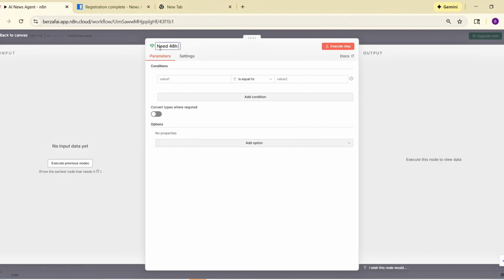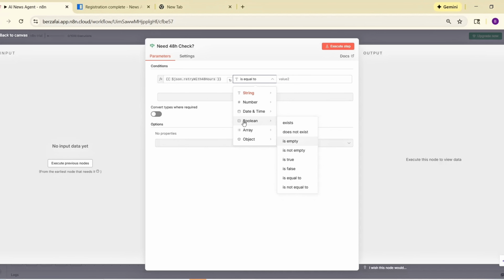Check. Now let's configure it. Under conditions, you'll see a drop-down. Select Boolean for value 1. Click that little switch to enable expression mode. Type this: JSON.retry with 48 hours. This pulls the flag from the previous node. For value 2, select true from the drop-down.